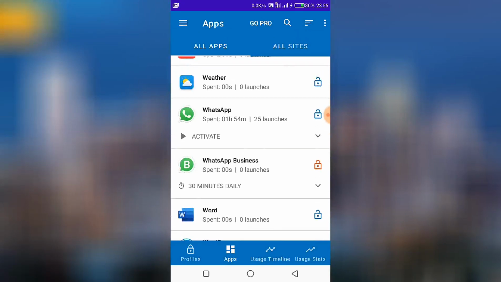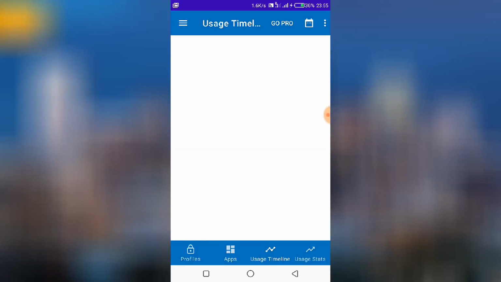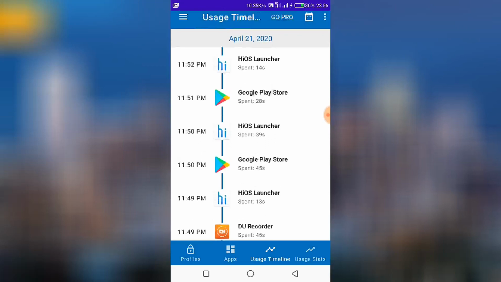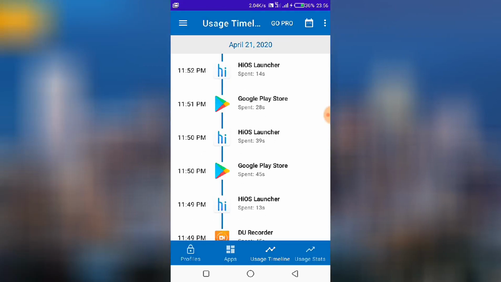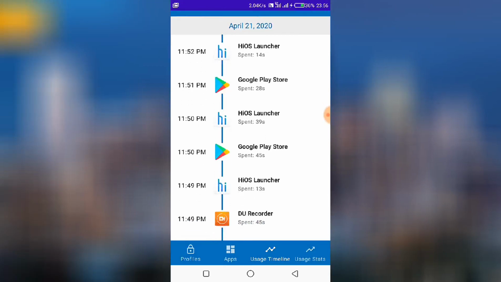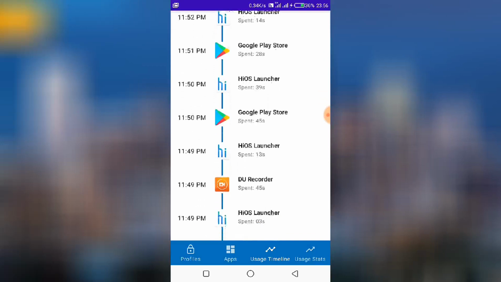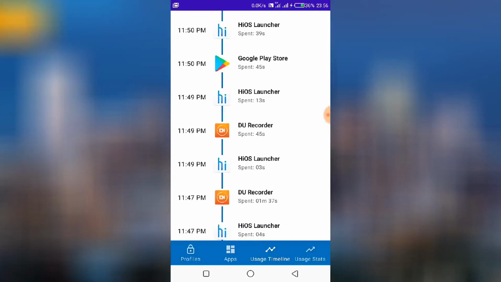Okay, let's proceed to the next menu item, that's usage timeline. The usage timeline also gives you a list of all the apps that you are using, all the activities that you are performing on your phone, the very time that you did what, and how long you spent doing that particular thing.